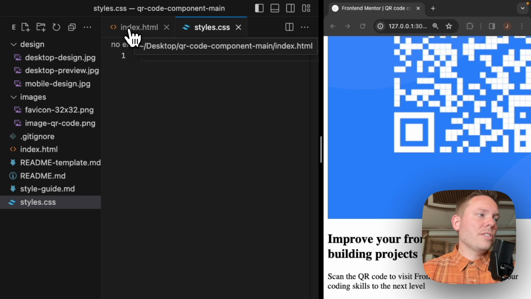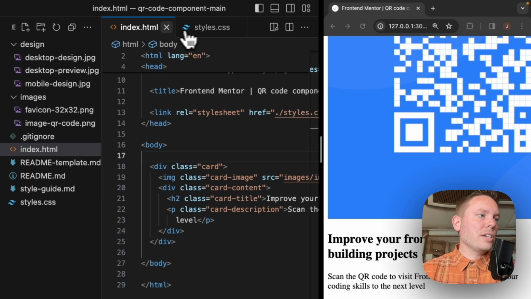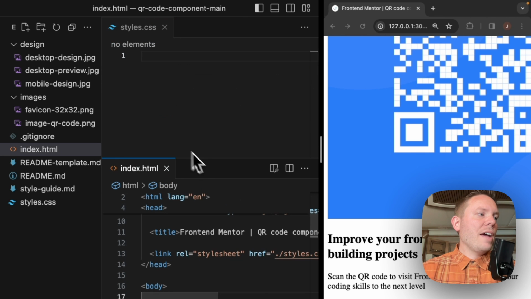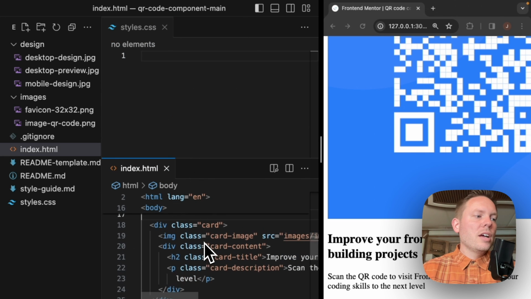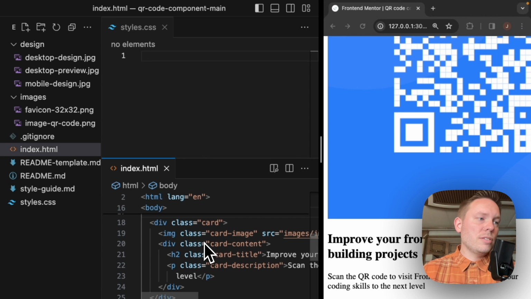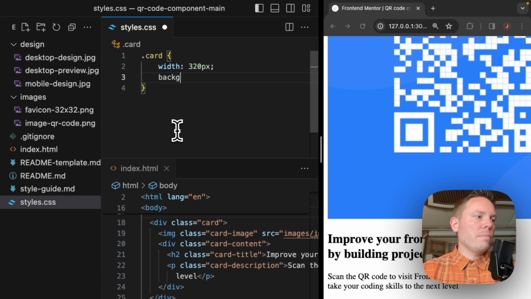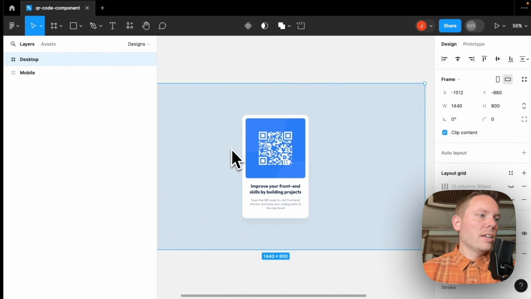The first thing I'm going to start with is the actual card itself. So I'm going to move the HTML to the lower part of my editor, and have the CSS on top so that I can reference what's down in the HTML, but I can also see my CSS at the same time. So let's start with our card class selector, and give that a width, we already know, of 320 pixels. And we're also going to give it a background color of white. Let's look at the design to see what else we need to add to this particular selector.